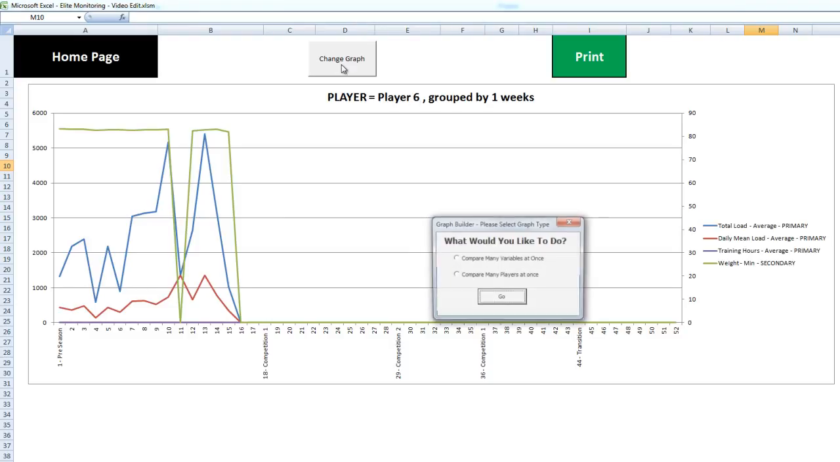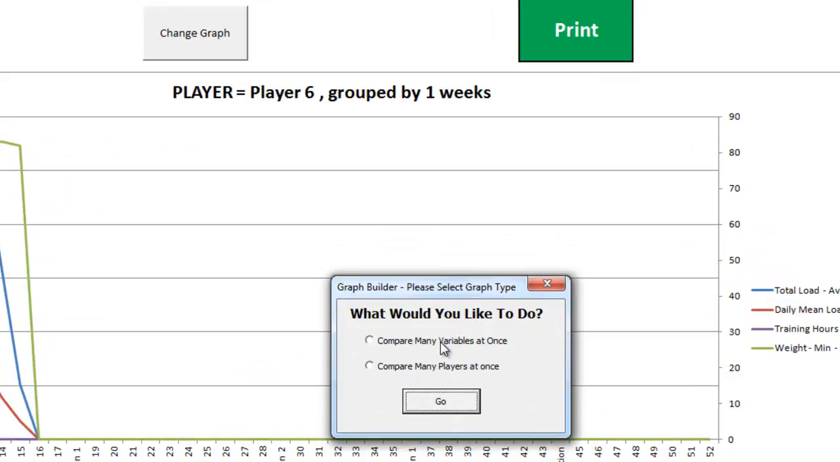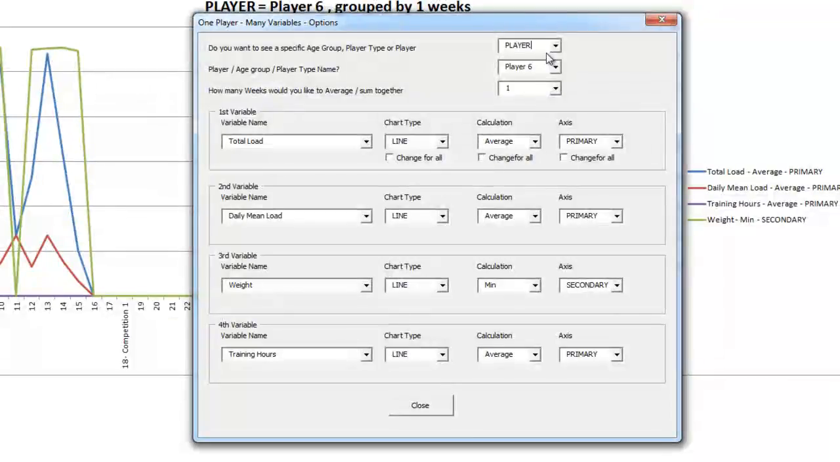By clicking this change graph button, we can do 2 things to start with. One, we can compare many variables at once, which is what we're doing. So we go to OK. From here, we want to see a specific player, a specific age, or a specific type. At the moment, let's stick with player, but we can group them by players, ages, and things like that. We can choose the player from a drop down, and we'd like to see how many weeks we could average or sum together. If you decide that 7 days isn't an appropriate amount of time to group things together, if you decide that 3 weeks is better, to have a rolling average of 3 or 4 weeks as opposed to 1 week, we can do it like that as well.